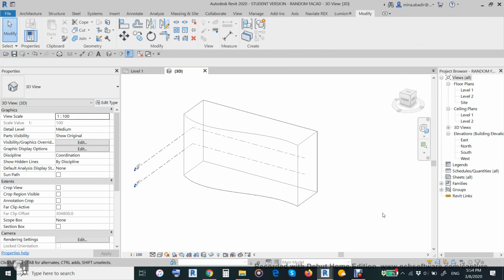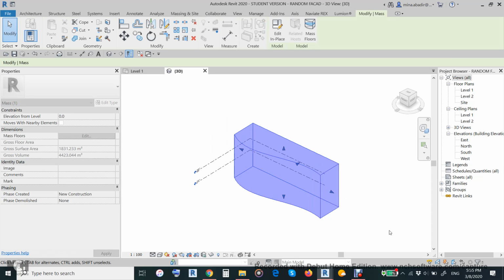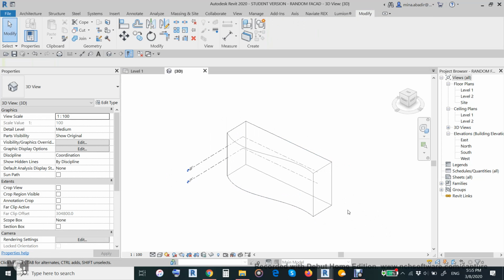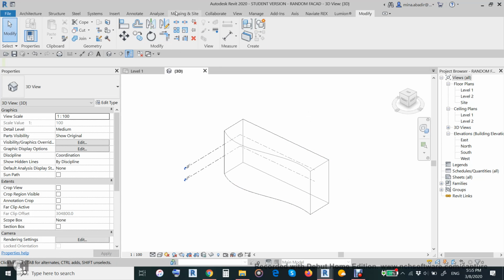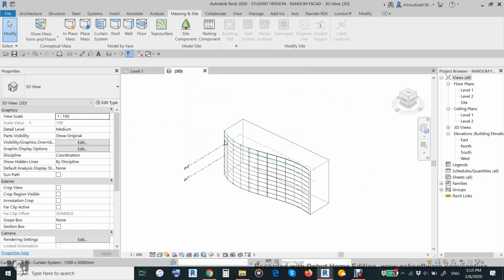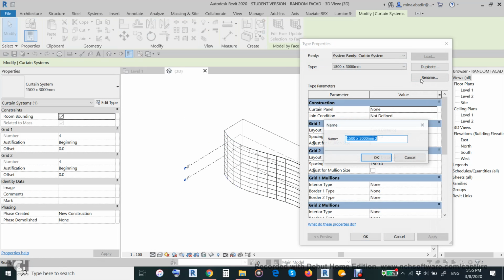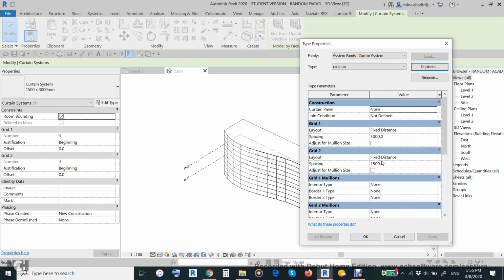This would be our facade. And then we can elongate this also if we want. Then creating curtain system. This curtain system we will duplicate, called random curtain wall, and make it by fixed number.